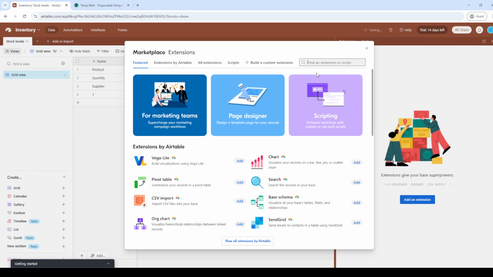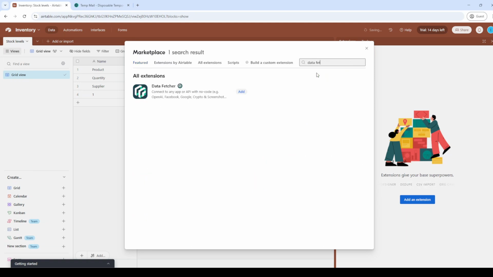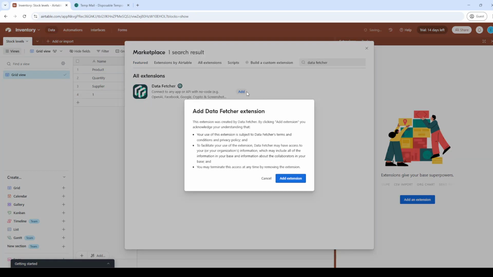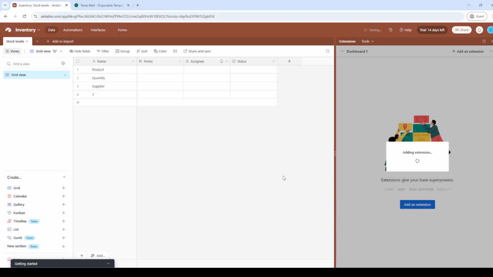In the search bar that appears, type Data Fetcher, a powerful tool that allows Airtable to fetch and update data from various sources. Click on the Add button next to Data Fetcher to install this extension. With the extension added, follow the prompts to integrate it into your table by clicking Add Extension.